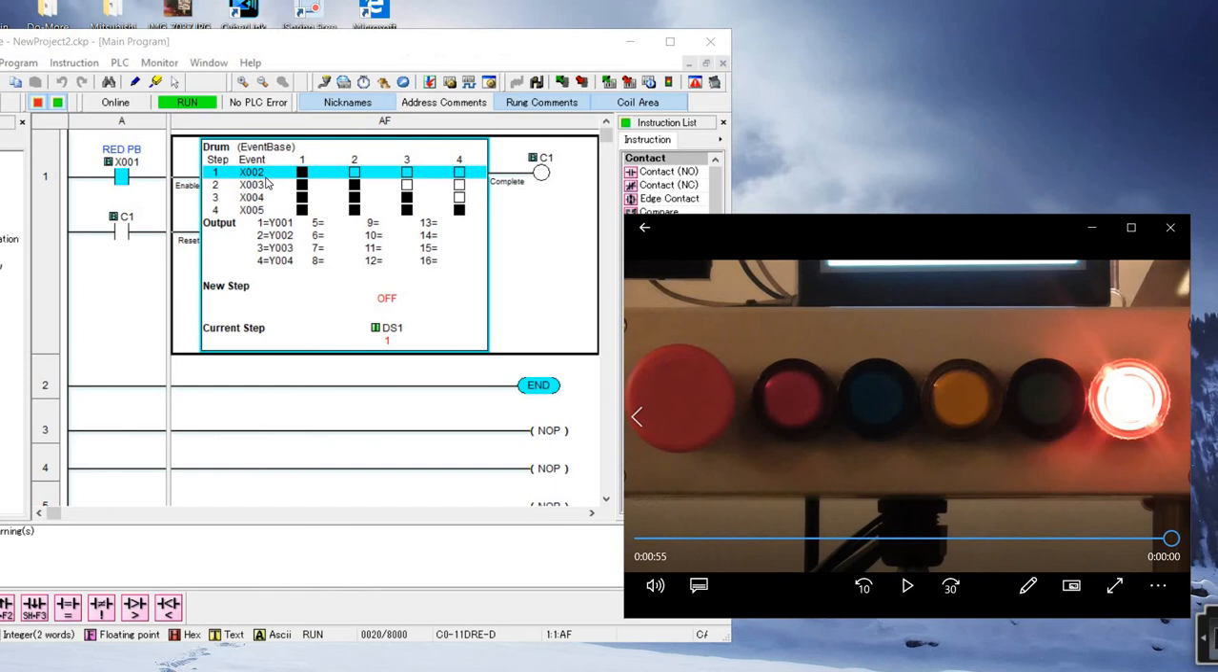So I've got to push the green push button. I have to push the amber push button, is my X3. My X4 is the blue push button. And then my X5, which you see here, is going to be my selector switch, which would be this one that is already lit up over here. And when I get to that, that will complete all 4 steps. So then C1 will be true. And once that is true here, it will reset or bring it back up to step 1.